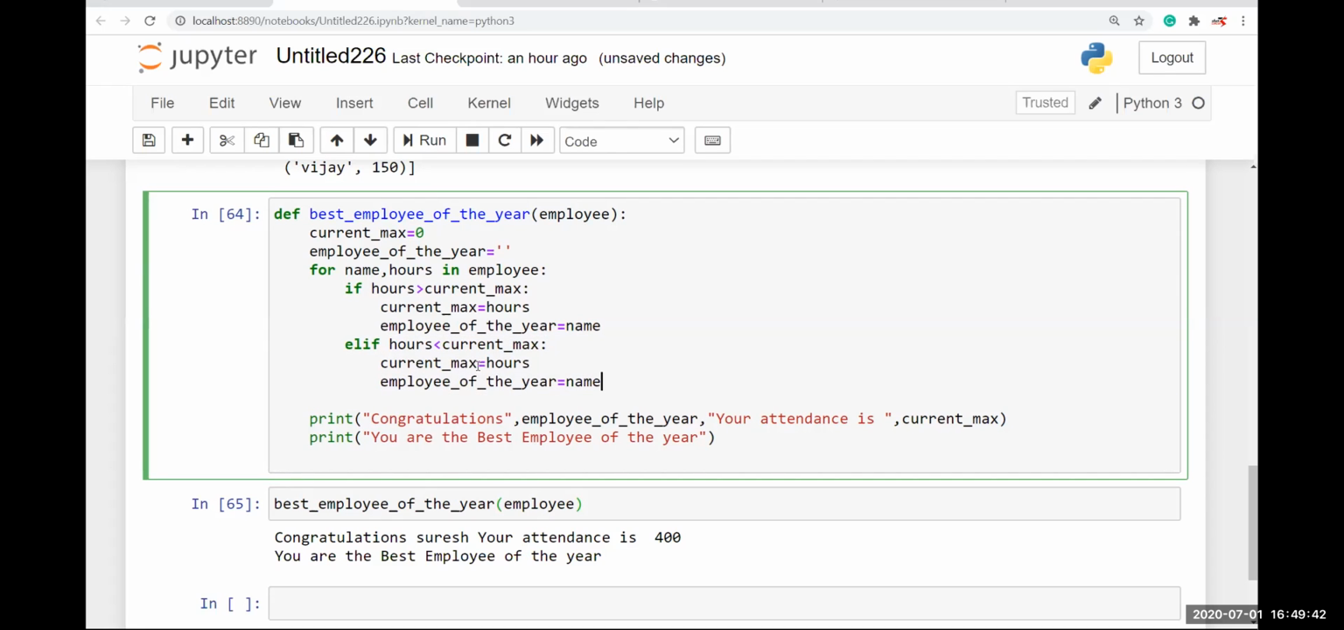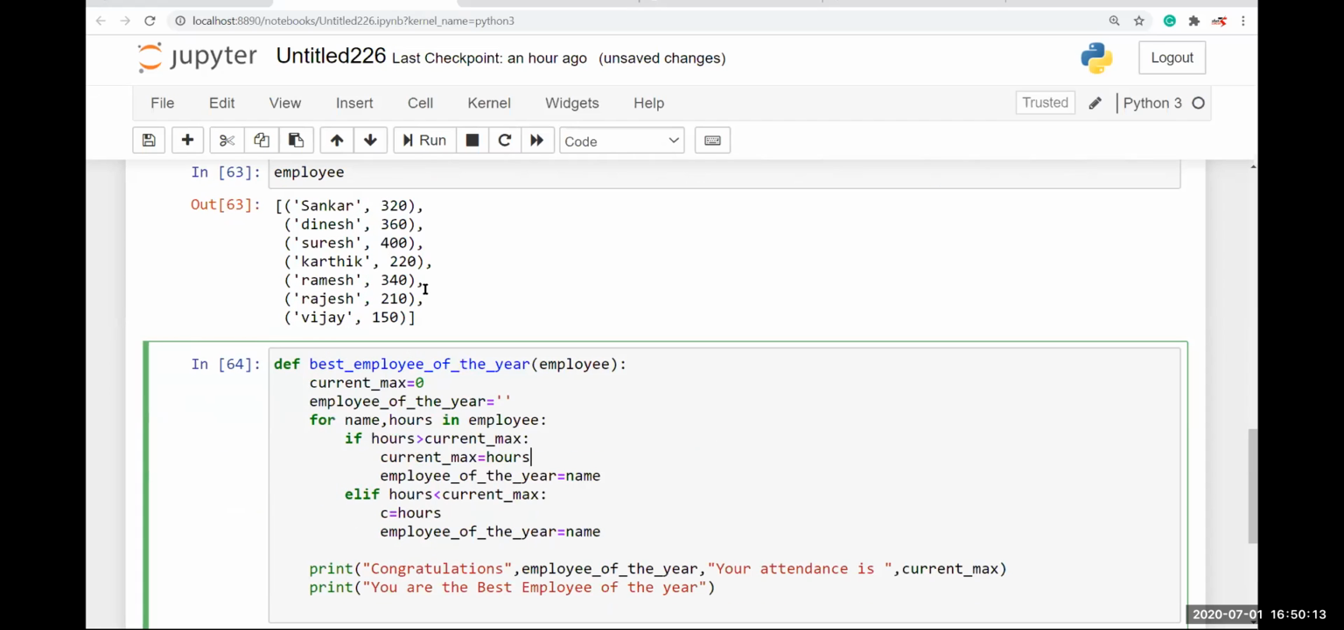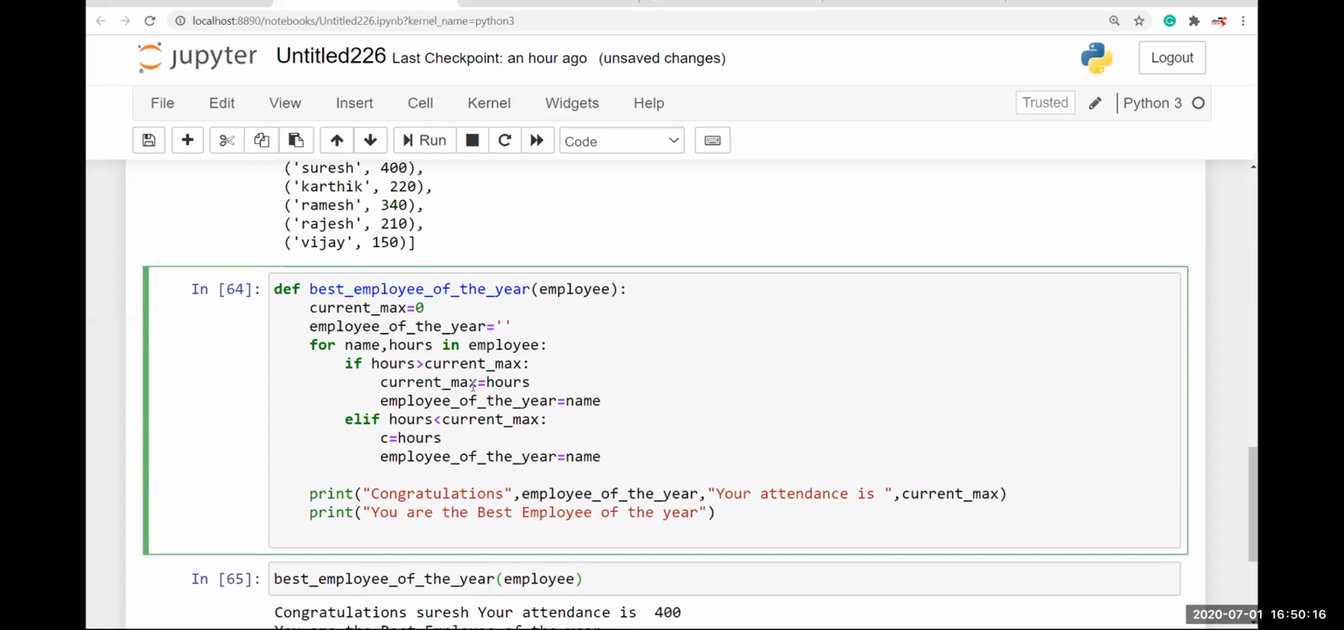And you have to change the variables. Here I am using the current max and employee of the year variables, right? If I use the same variables in the elif statement, it crashes, because the highest attendance value is stored in here, and then it changes the value again to the lowest value. So now I need to give different variable names.